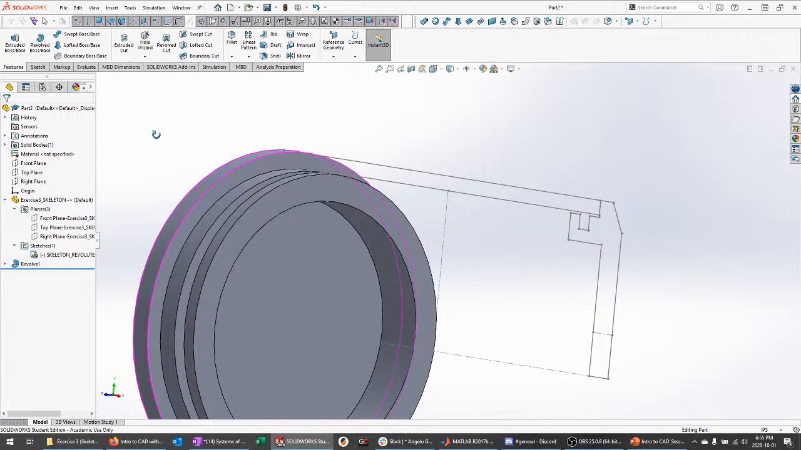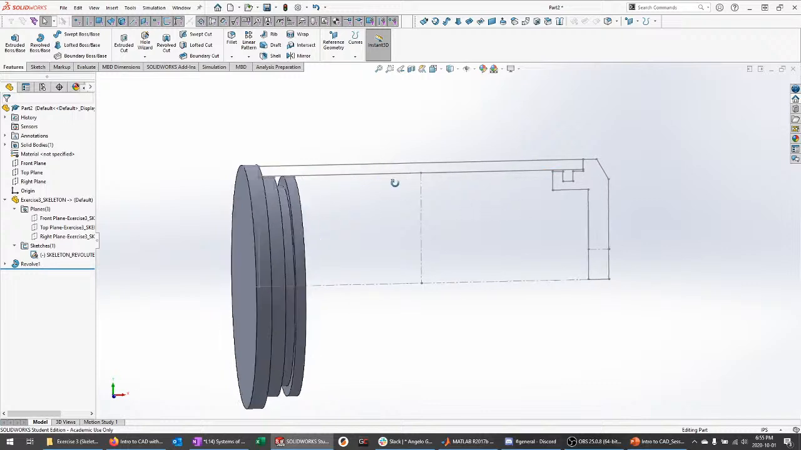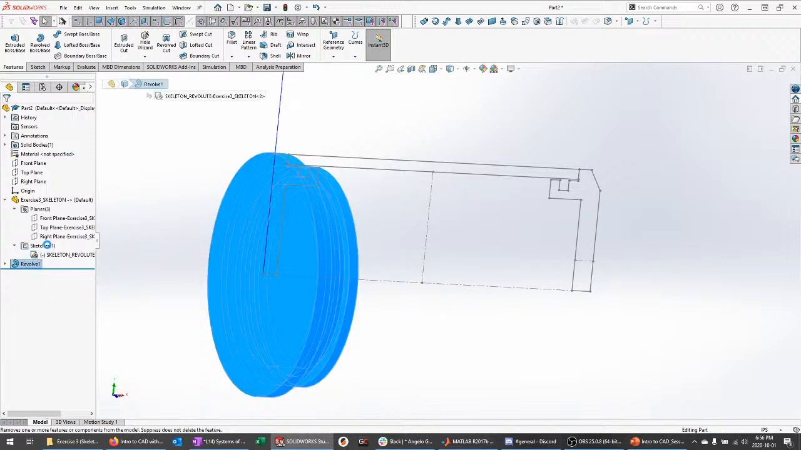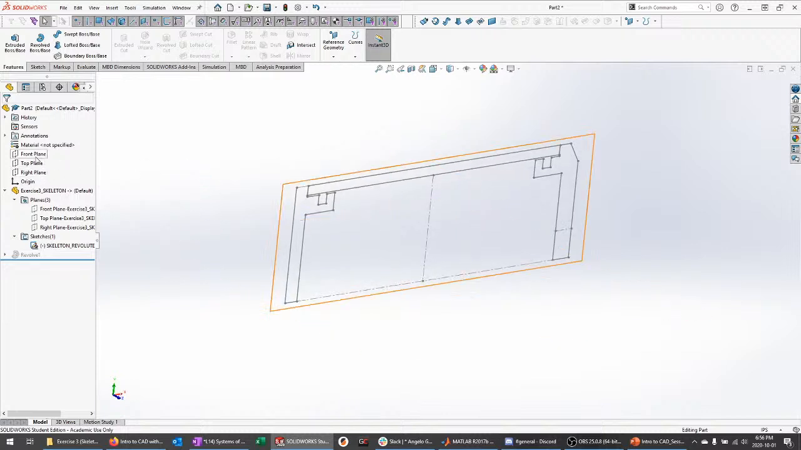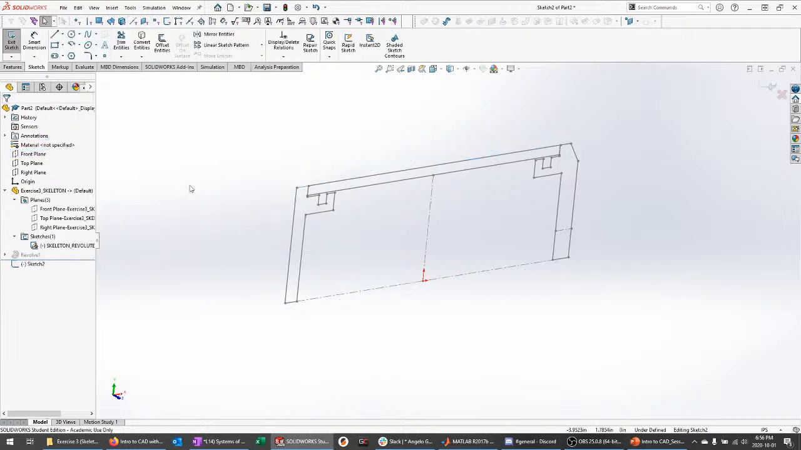you get solid geometry. In some cases, your actual skeleton might not include fully closed contours and may not be ready to use directly from the skeleton. So I'm just going to go ahead and suppress that real quick and show you the other way to do it. And that is, on this front plane here, I'm going to right click, create a new sketch.